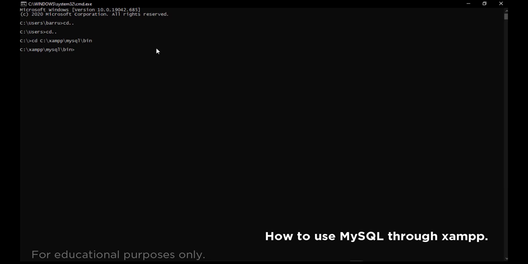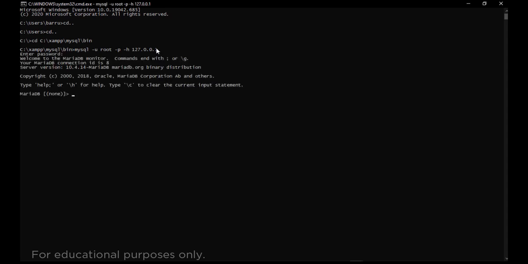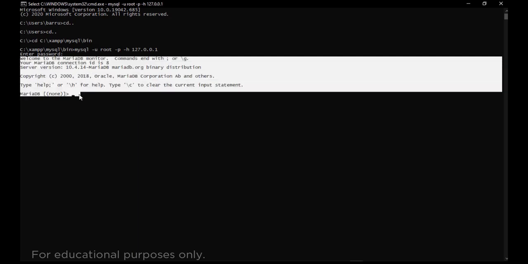Type mysql -u root -p -h then 127.0.0.1. You did not set a password, so you just have to press enter. It should say, Welcome to MariaDB. It signals that you can now use and create a MySQL database.